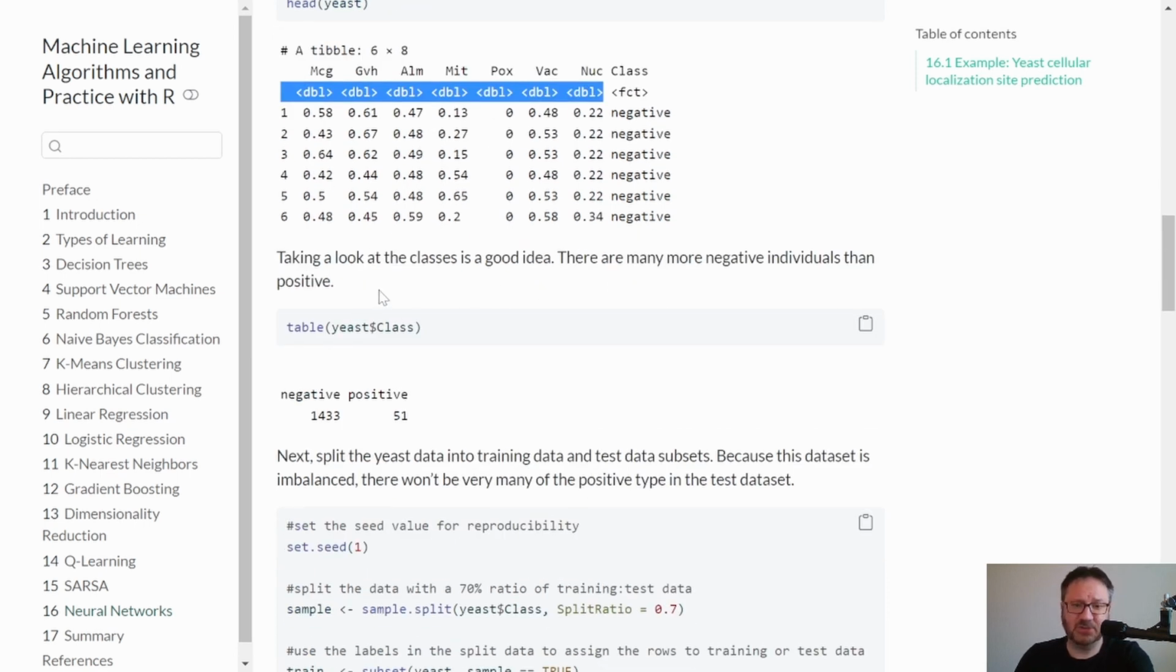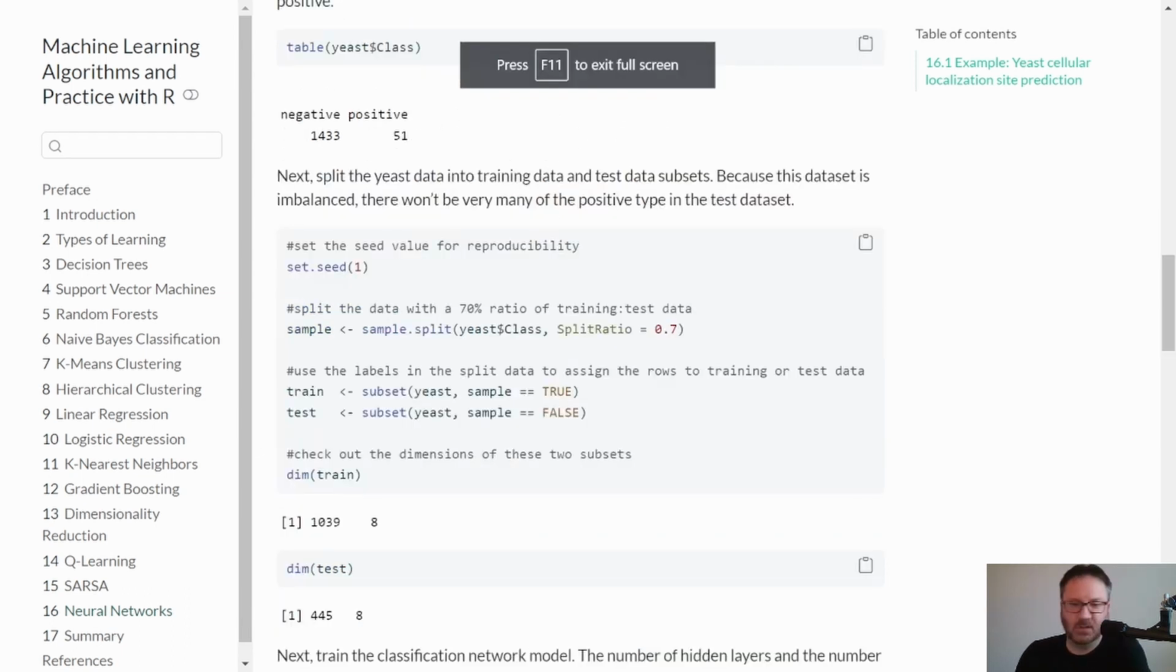So the next thing I want to do is just take a look at the distribution of the classes. So are they even? Well, I know they're not already, but how bad is it? So using the table function, I can just quickly take a look at that particular column, and we see that there are 1,433 negative individuals and 51 positive. So many, many more negative than positive.